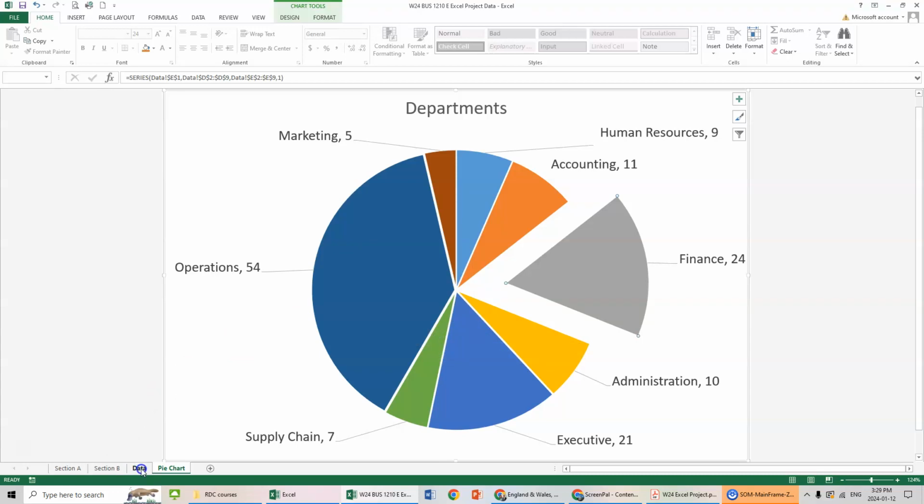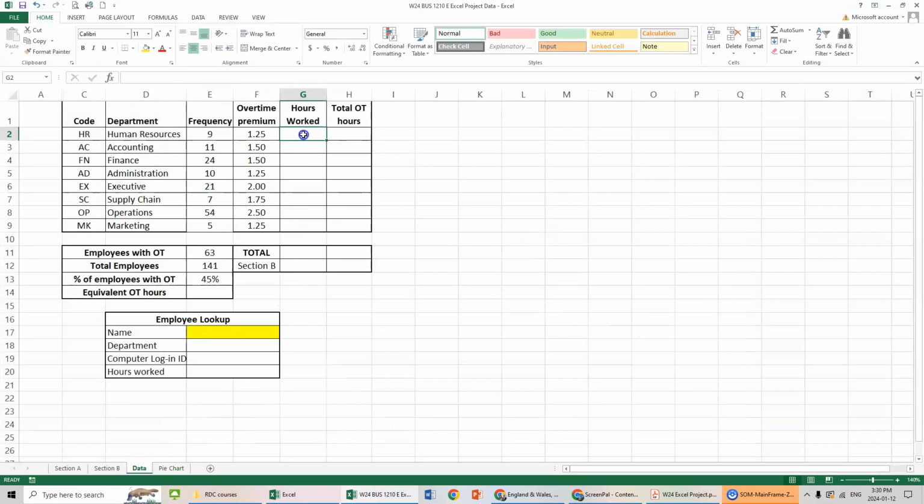So let's go back. We're on step 13. Step 13, in the data tab, we are using a SUMIF function to count the total number of hours worked and the total overtime hours worked for each department. So what we're going to get Excel to do is count up the total number of hours worked for each department. We can base it on the department code, the 2-letter code, or we can base it on the department name. I'm going to base it on the department name. So it's a SUMIF. We want to add up all the hours worked for HR, and then the total overtime hours worked for HR as well.